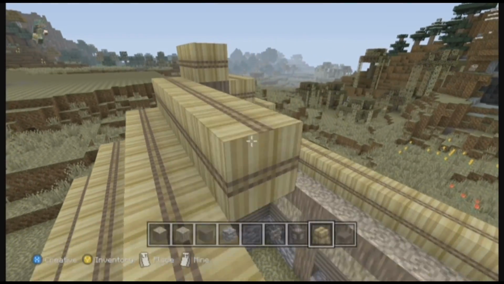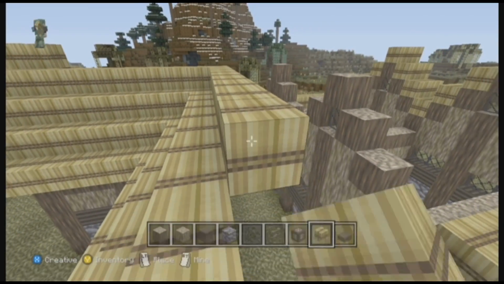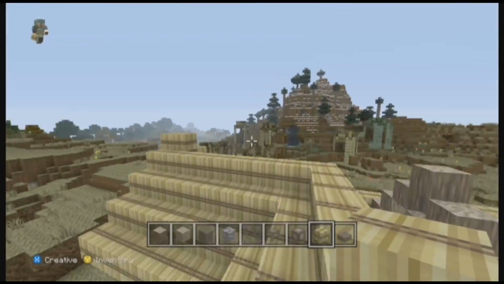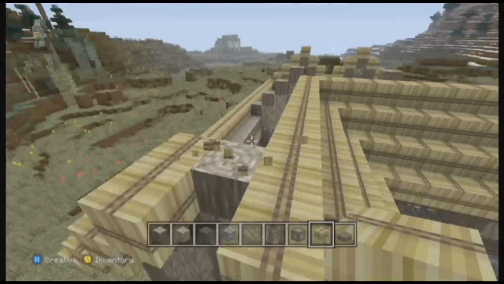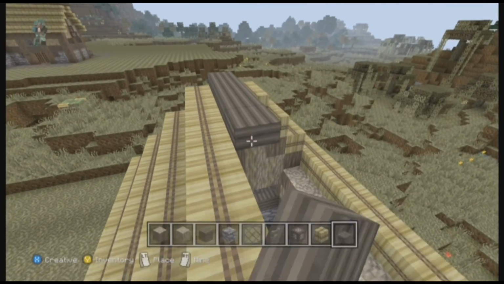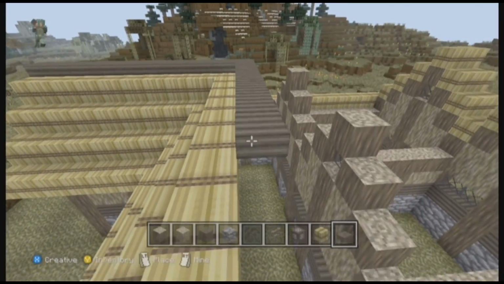So the only one I'm not going to do is the top layer, and that's because I don't actually put blue wool on the top. I just added that there for right now. So I'm going to take that off. And I'm going to use the spruce wood slabs. And I'm going to outline it like this.